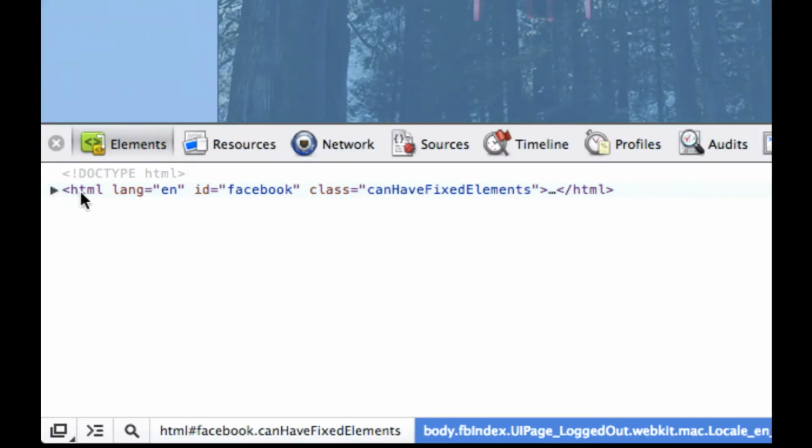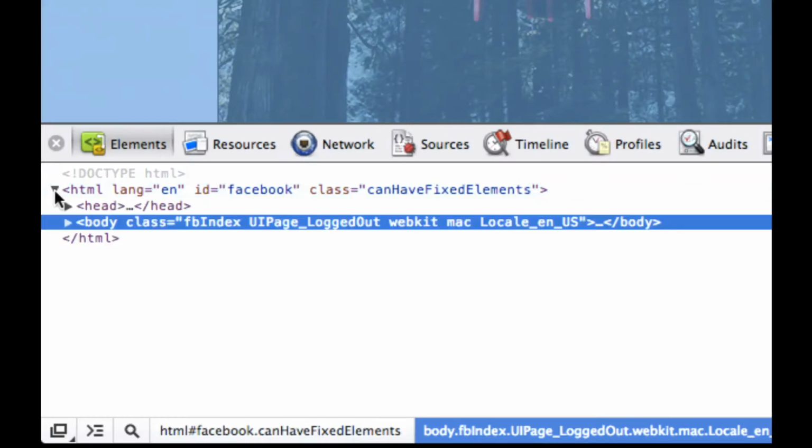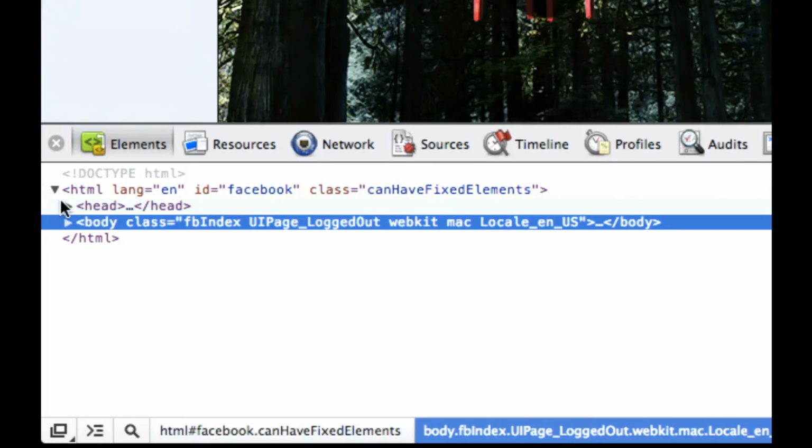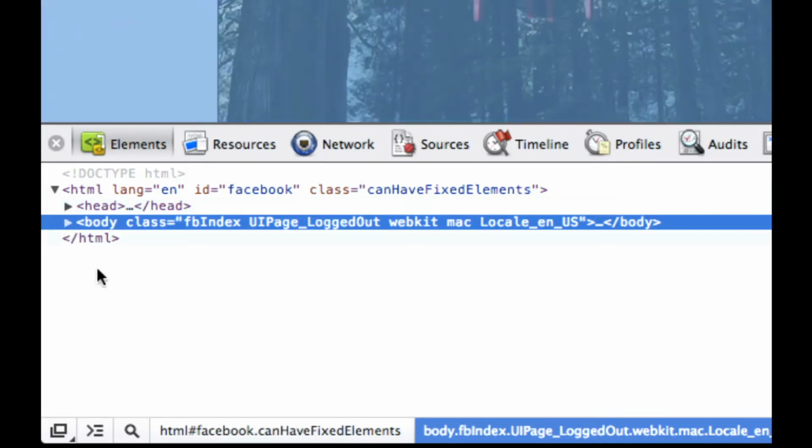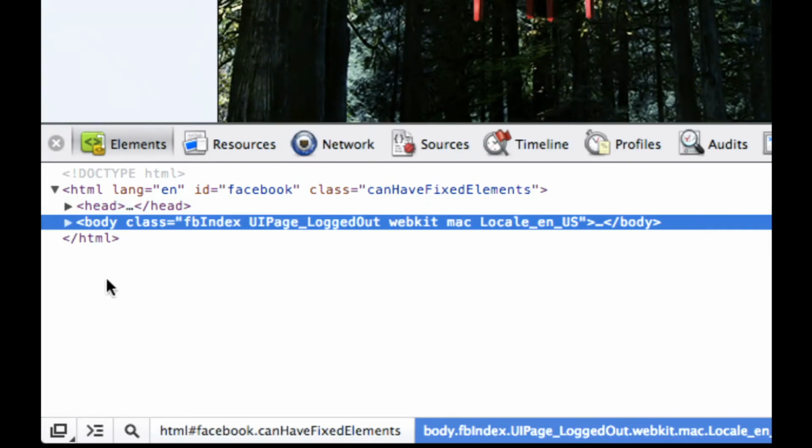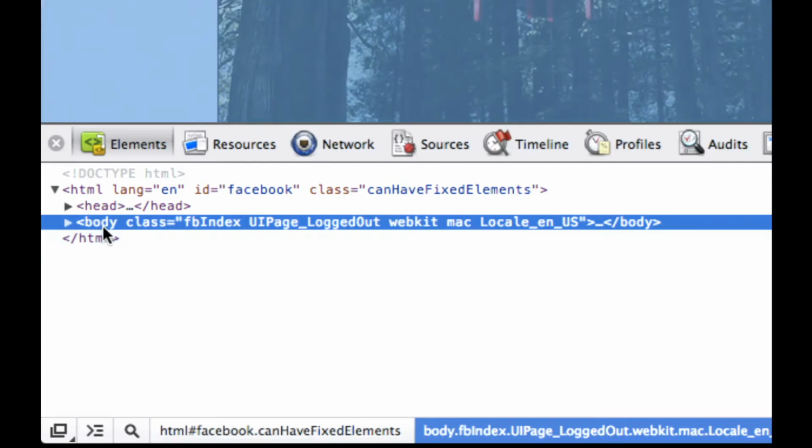Now, the first open bracket beyond that happens to be this thing, an open bracket HTML tag. And then if I dive in deeper, these arrows are completely meaningless. They are just for presentation's sake. They're not actually in the file. Notice that inside of Facebook's HTML tag, anything that starts with an open bracket and then has a word is called a tag. So inside the HTML tag is apparently a head tag and a body tag.